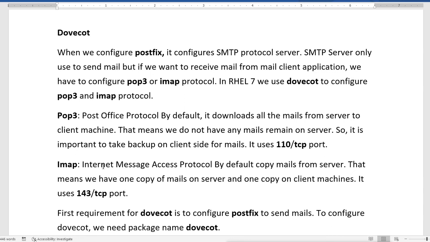So IMAP is used so that you can have a copy on the server, and you can access the mail from any sources, any devices, anytime. It uses port 143 of TCP.